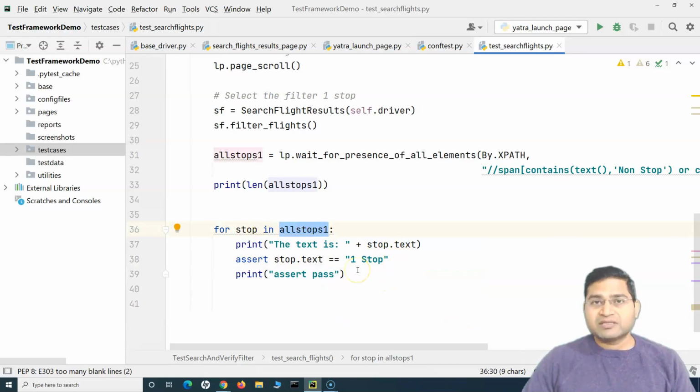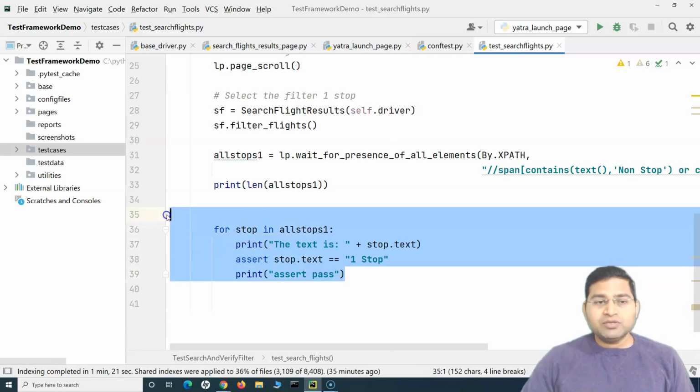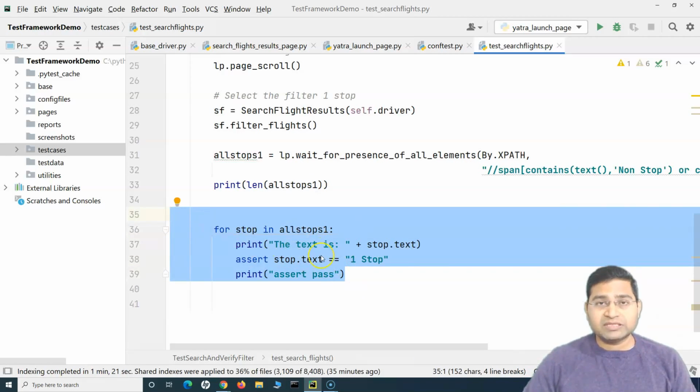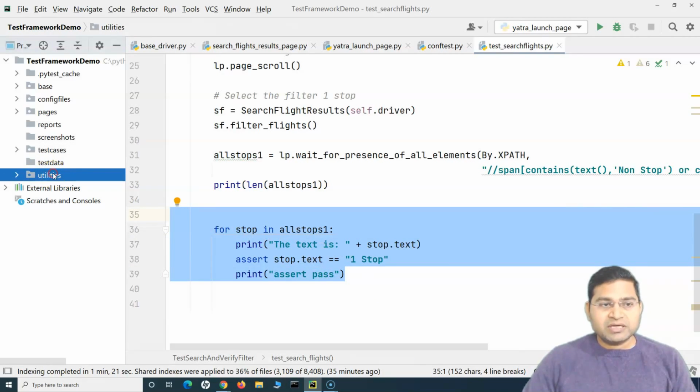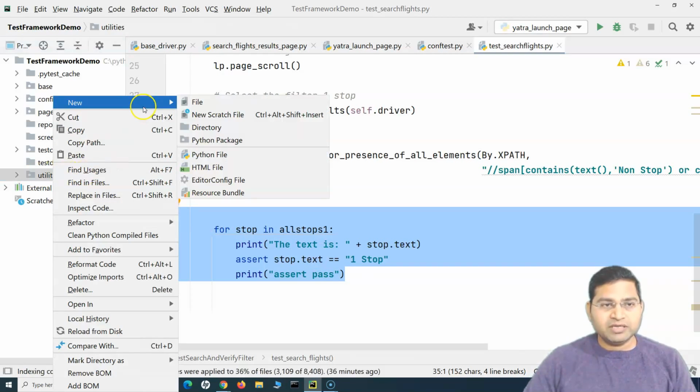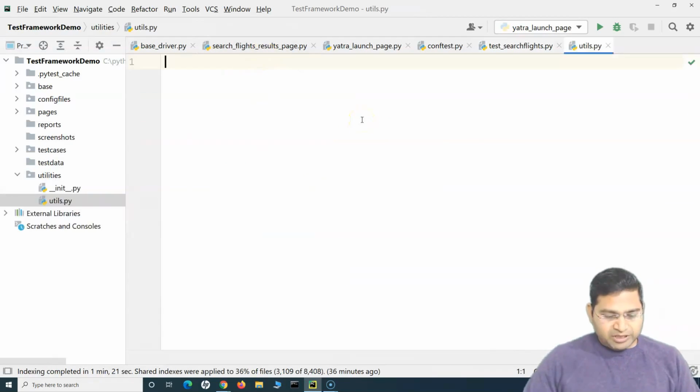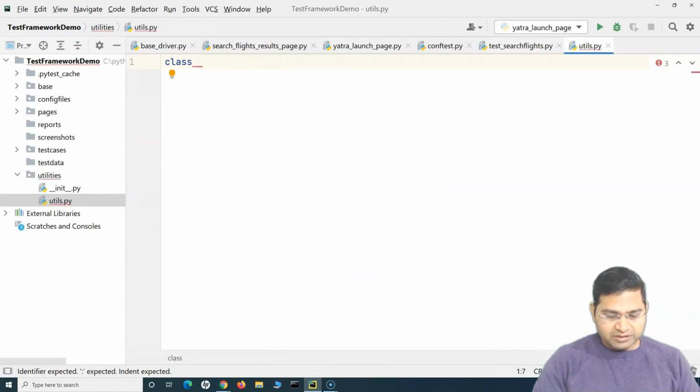So can we generalize this? Can we make a util method or utility out of it and then reuse it wherever we are going to compare the text of the element with the text in the list, or whatever list you are passing there? That is easily doable. Rather than writing all these lines in the code, we can simply copy all of these, and in the utilities I'll create a new Python file. I'll call it utils, and here let me create a class, name it Utils, and define a method.